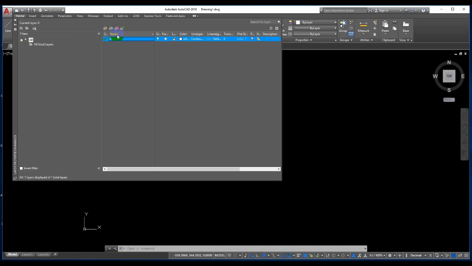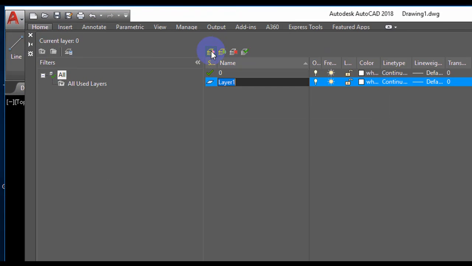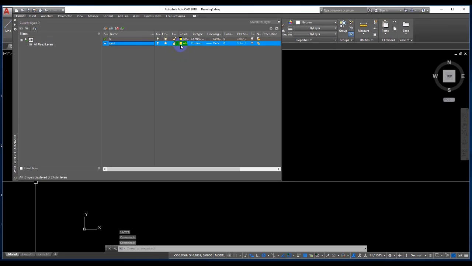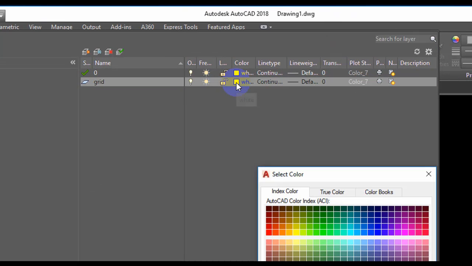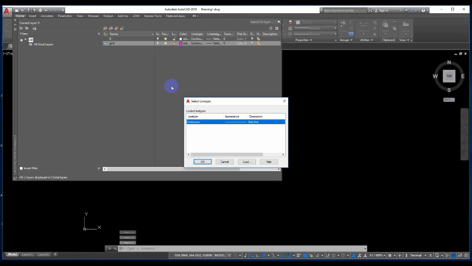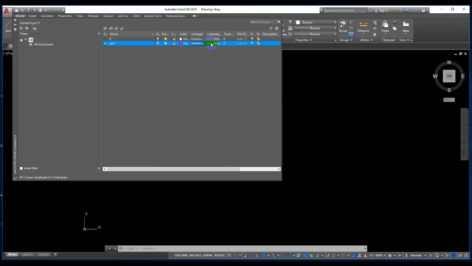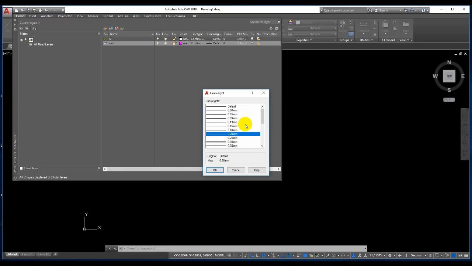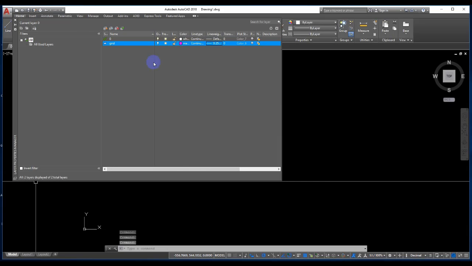If you want to create a new layer, click here, the new layer icon. Now rename the layer to "assemble", then set the color. Continue, then set the lineweight, and select.